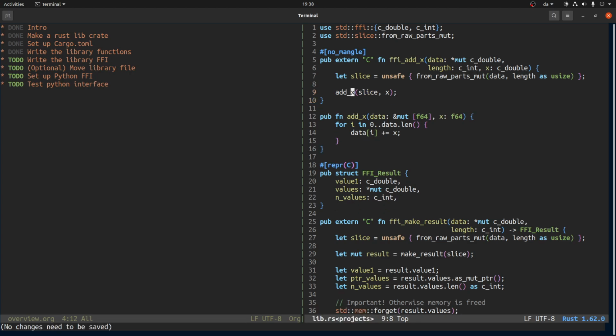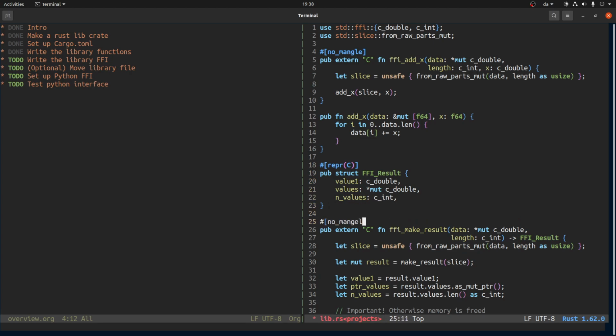And the other function that returns a specific type, we need to make sure that we have a corresponding type that's laid out in the correct way. And that's what this macro repr(C) does. And this function also needs the macro no_mangle. And you can see here in this FFI result type, I again use the types from the FFI module. And I follow the same sort of pattern.